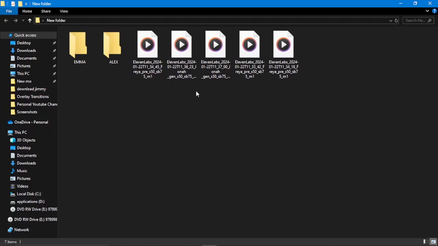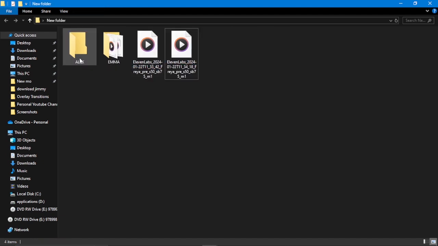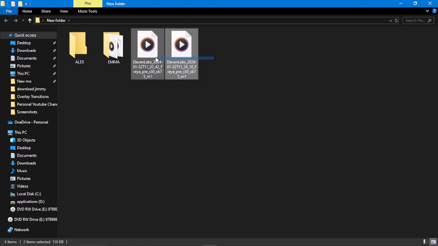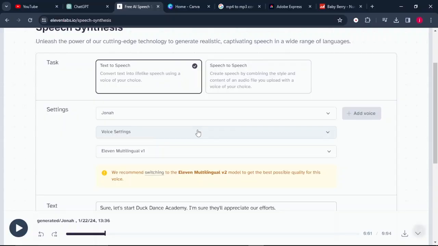So from here, what I've simply done is I've created 2 folders, one for Emma and one for Alex. So I'll copy the audio for Emma and I'll paste it here where there's Emma, and I'll copy the audio for Alex and I'll paste it in there for Alex. So from there, what we need to do is this. The next thing I'd love us to do is to combine all the audios for Emma in one place, and we're going also to combine all the audios for Alex in one place.